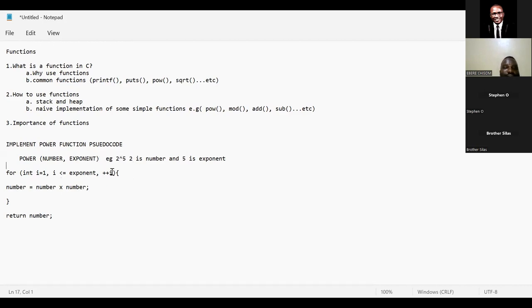I don't know whether you are following, or should we implement a simpler function so that we can get the idea? I in this case is just a counter. I'm just using I. Or let us not implement it, but let us implement a simple function.